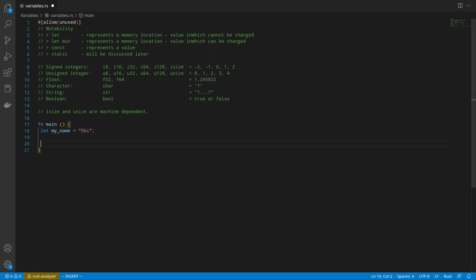Now let's print this to console and see what happens. So println! exclamation point. "My name is", and here we'll put two curly braces. Now whatever variable we put here will be inserted into where these two curly braces are. So now I'll finish it up with a semicolon.